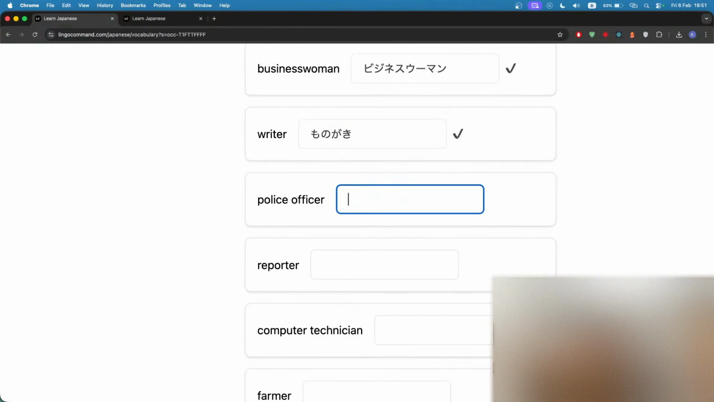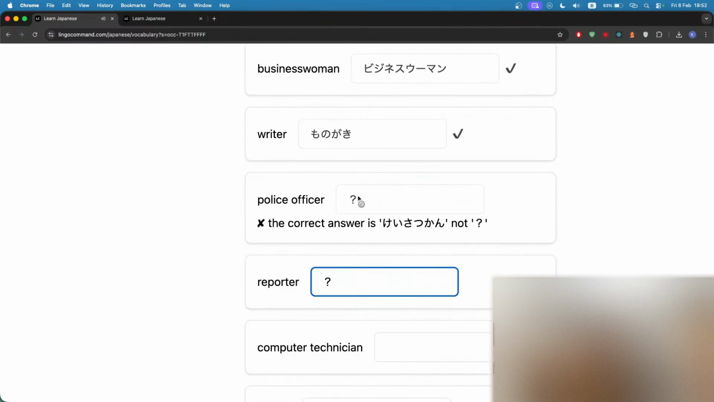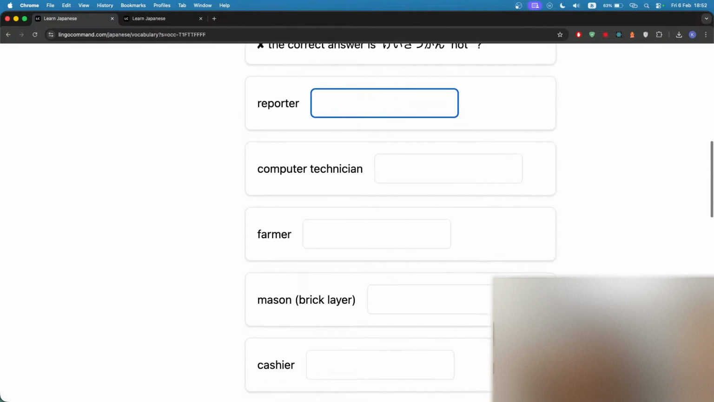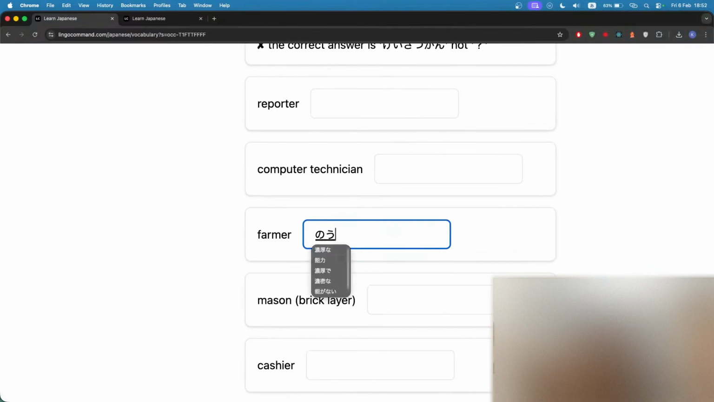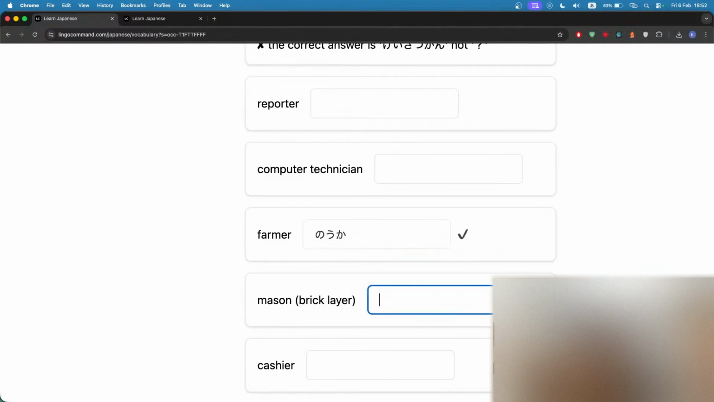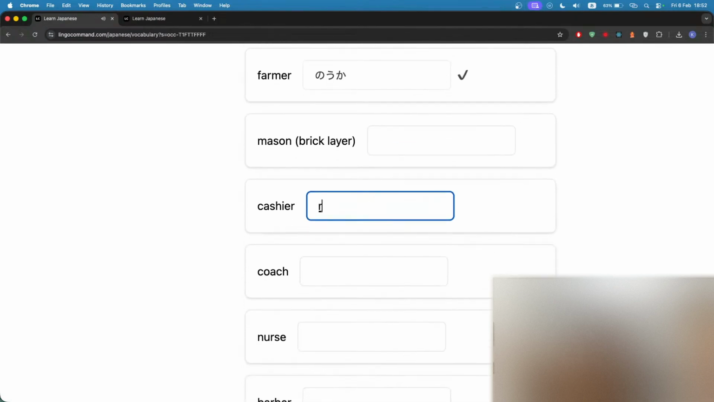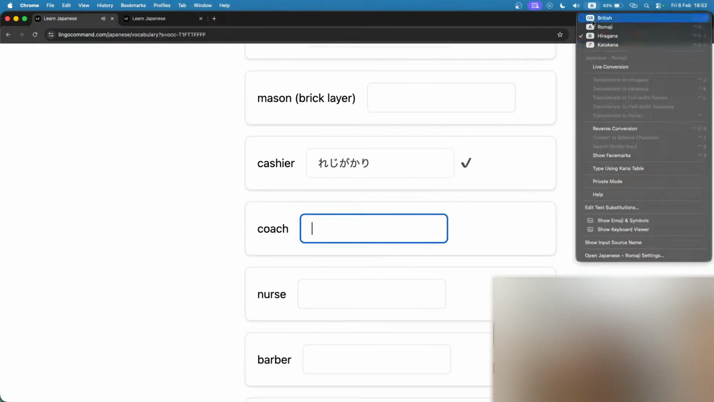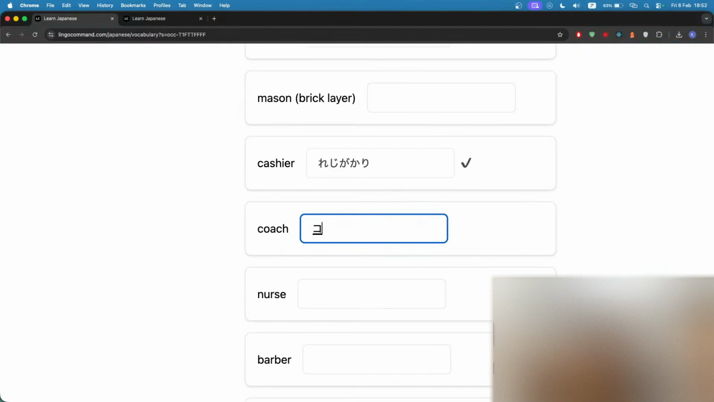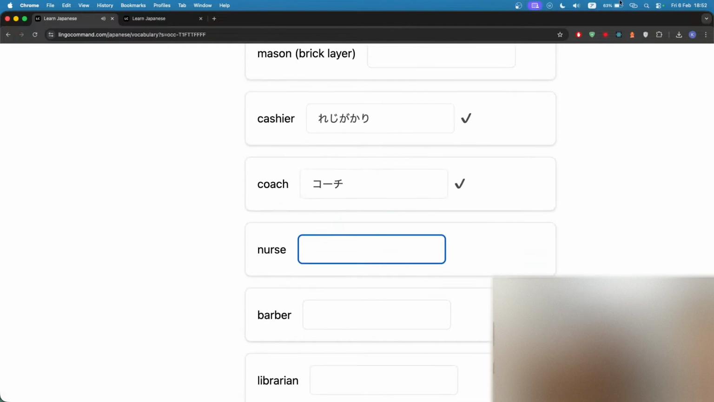What is police officer again? Keisatsukan. Okay. Let's continue. So farmer is no-ka. Cashier is re-ji-ga-ka-ri. What is coach? Coach is katakana. So it's ko, extend the vowel sound, and then chi. Kochi.